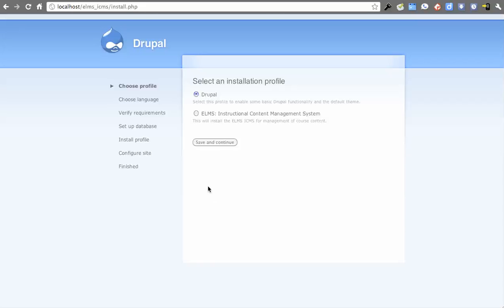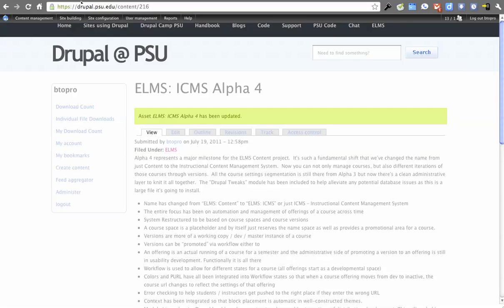This tutorial will walk you through how you go about installing ELMS. So the first thing you want to do is find ELMS ICMS, that's Instructional Content Management System, version Alpha 4. You're going to get this off of drupal.psu.edu under the code section.